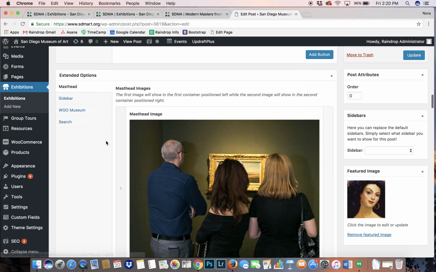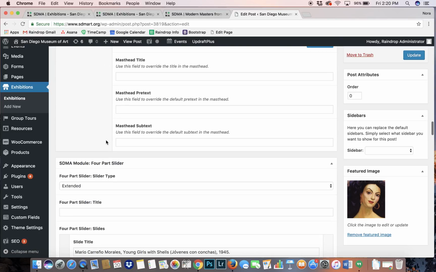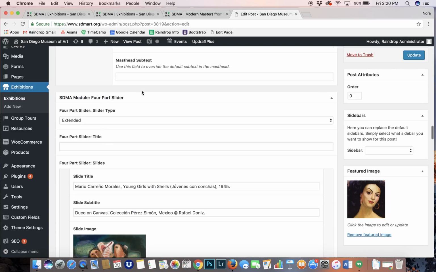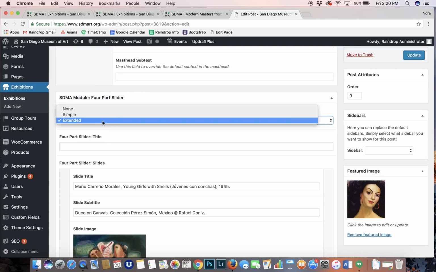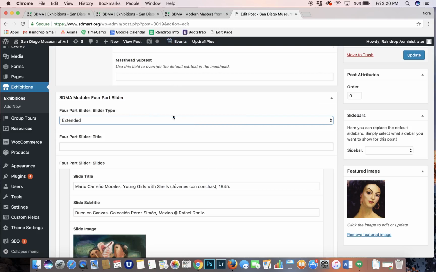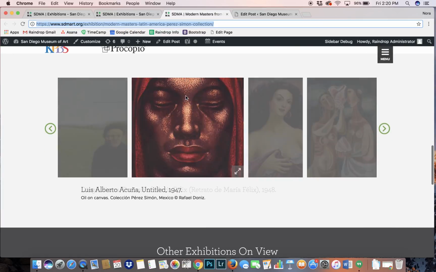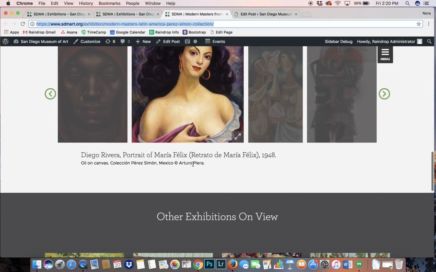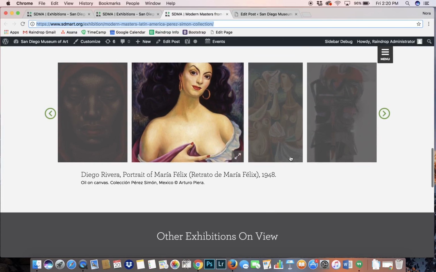Oops, sorry about that, clicking through. If we keep scrolling down, we'll see the slider module right here. Now we have a couple different sliders. We have the simple slider, which, if we had a simple slider on this page, just to give you a feel for what that would look like, it would only be the slider with images and it would not have these captions.